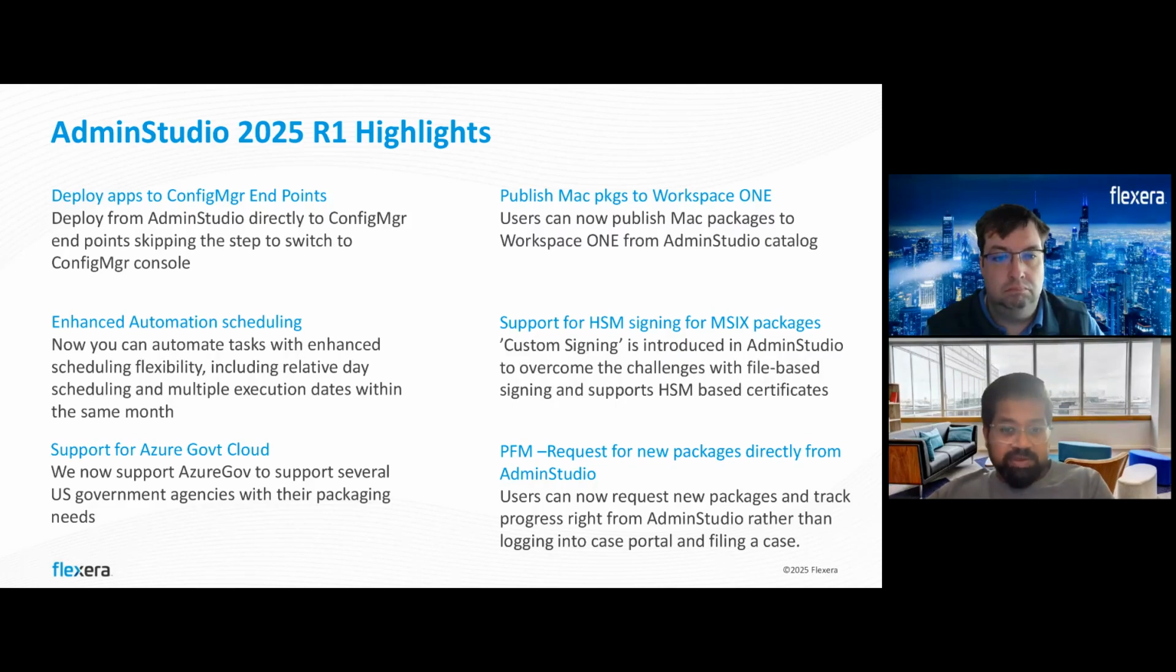Last but not the least, we have a new dialog, or an experience, right within AdminStudio, where you can request a new package or an application to be added to our package feed module. Though we take pride in the size of the catalog of the package feed module, we often get requests that, hey, this particular application or version is not included in your catalog, can you please go ahead and add it for me, right?